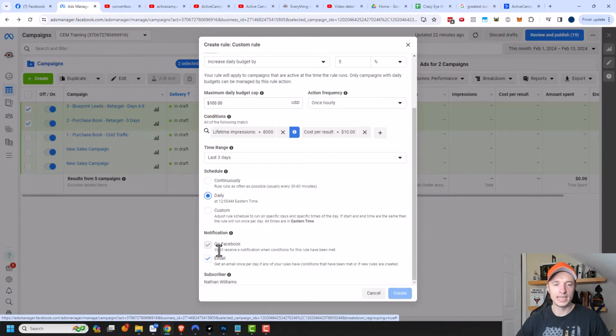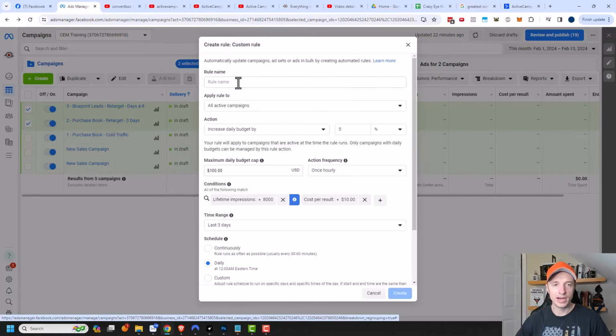And then we have the notification right here. We'll receive a notification on Facebook, and you could also enable the option to receive an email, so that way you can keep track of the rules you receive via email. Because if you're anything like me, you have way too many Facebook notifications and you're not looking at them, and it's a lot simpler and cleaner just to get an email. So now let's come back up here and name my rule. I named it: if cost per result is less than $10, increase budget 5% once daily up to $100.